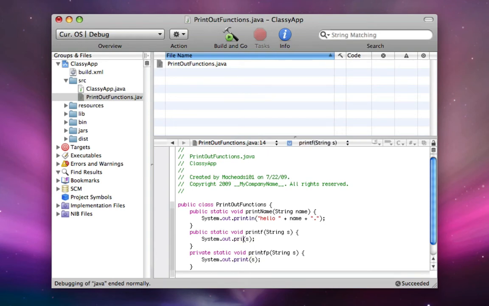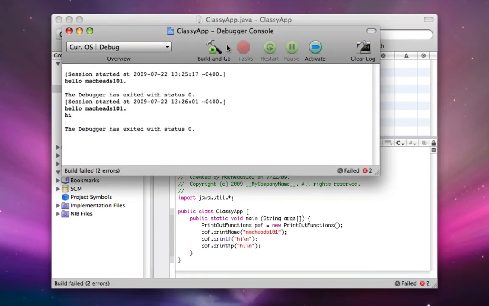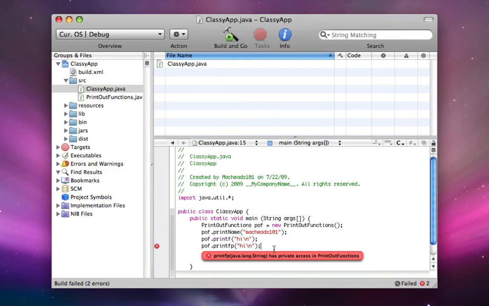So here, I can just do printfp right here. And the interesting thing is that right here, I have this void called printfp, but I will not be able to see that from here. So if I do POF.printf, it will show up and work. But if I do printfp, hi, it will not work properly. See, it has private, so you cannot access it from another class.